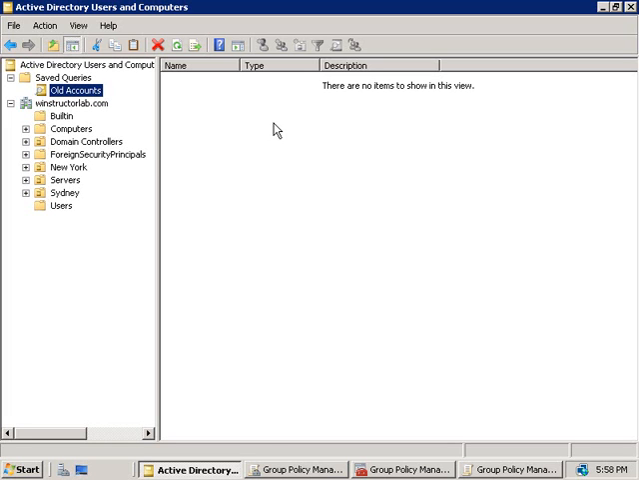Now, the great news about this feature is that now that this query has been created, you can come back here in Active Directory Users and Computers at any time, simply click on the query, and it'll show you all of those accounts that meet the current criteria. And you won't have to go and create it again, so that's going to save you some time.